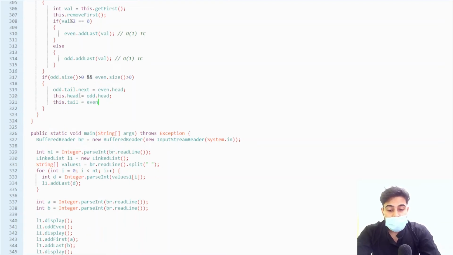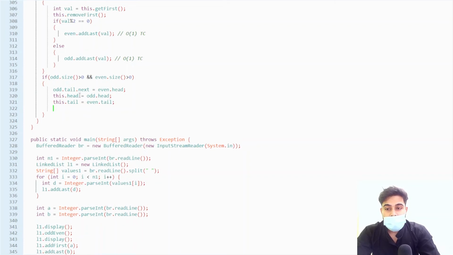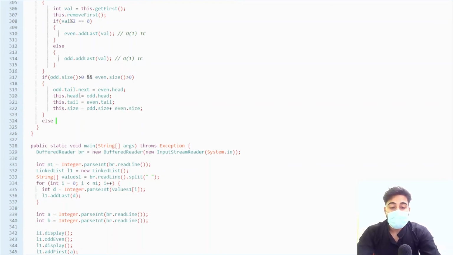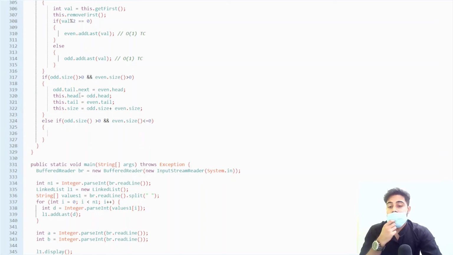Okay, even dot tail, and this dot size will be nothing but odd dot size plus even dot size. Now let's figure out another case. What happens if the linked list with which I was provided has only the odd data? It means the odd linked list has all those nodes now, and the even linked list does not have any node. So it means the even linked list size is less than or equal to 0. Okay, let me write it like that.